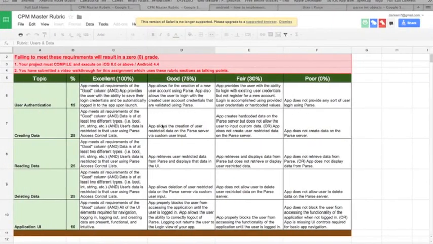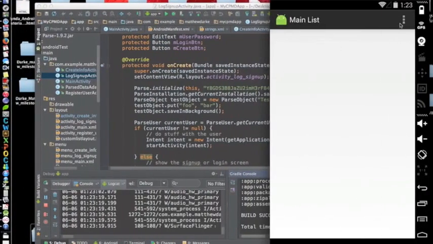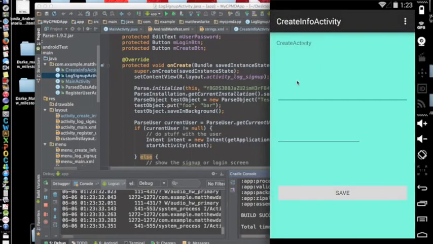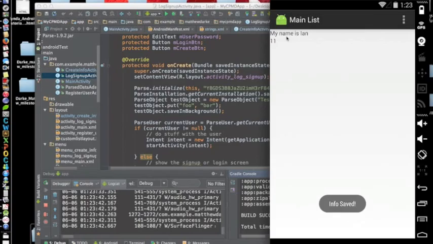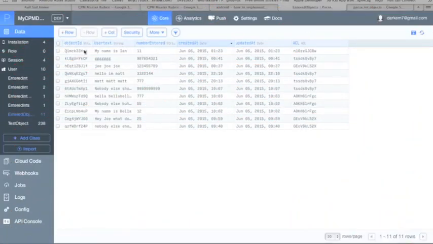Alright, so we did that. App allows for the creation of user restricted data on the Parse server via custom user input. So we'll go ahead and do that. We'll add some info, and we'll save it, and it shows up on the main screen, the main list, and that's what I just entered. So it does that.